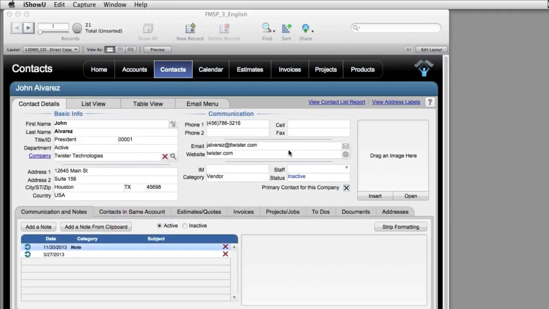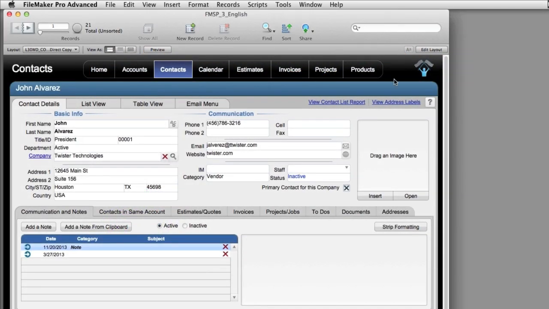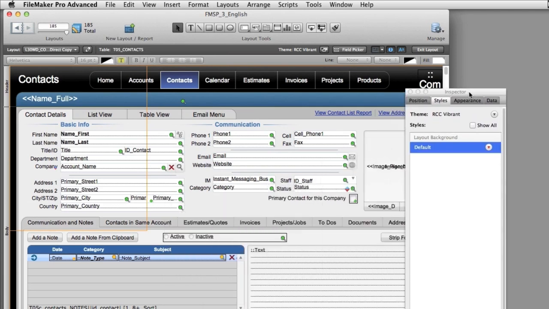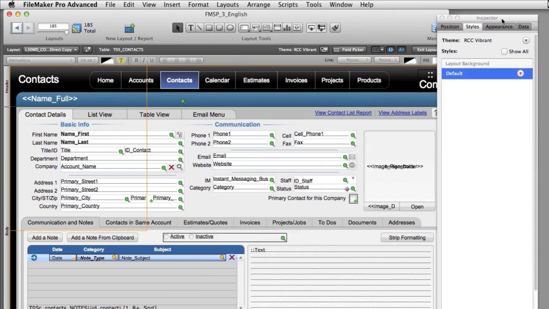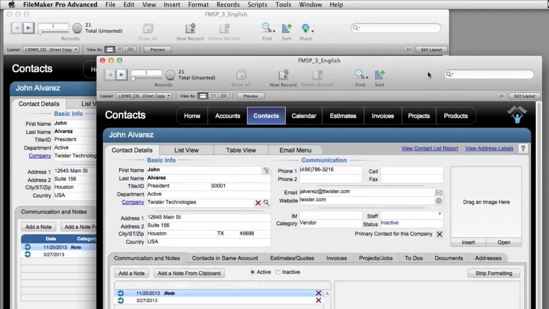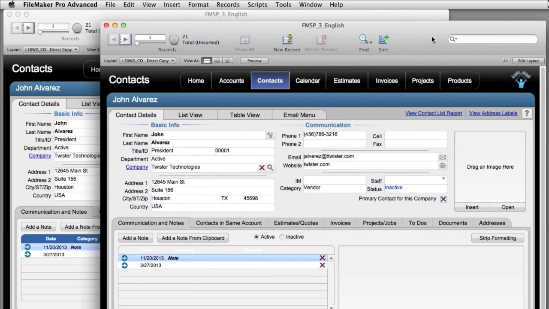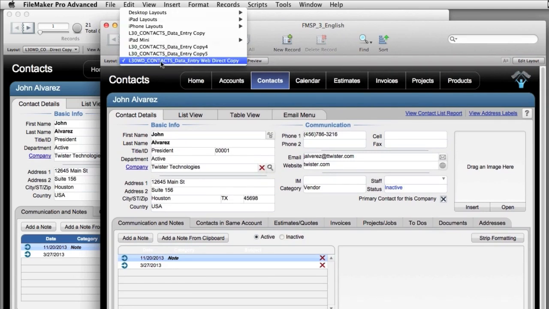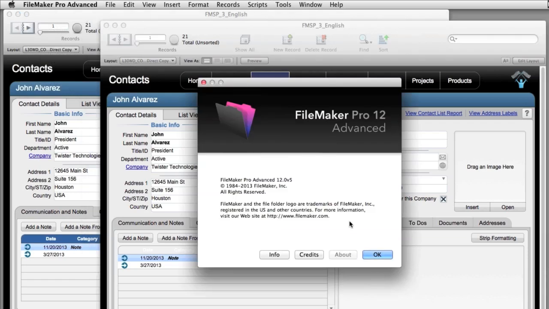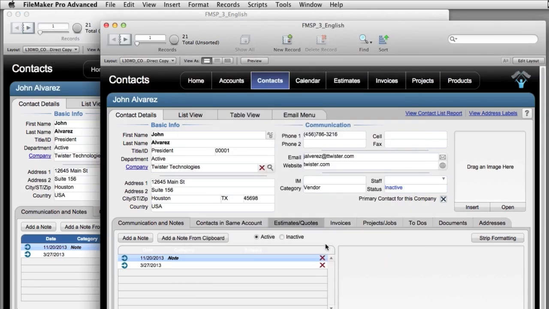This is the layout that we previously created in FileMaker 13 with the customized theme RCC Vibrant. Now, what I'm going to do is go ahead and open this with FileMaker 12 on my machine. I'm opening up the same database to the same layout. I actually am in FileMaker 12 right here, as you can see, and it's generally rendering okay. But that will not happen in all situations.